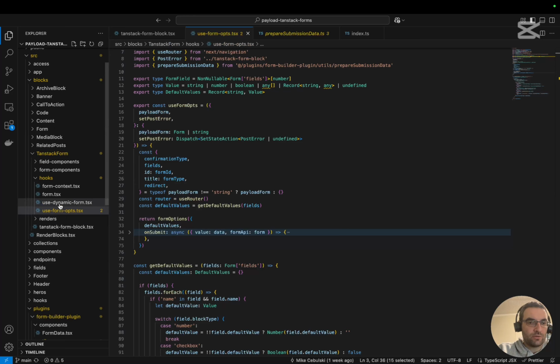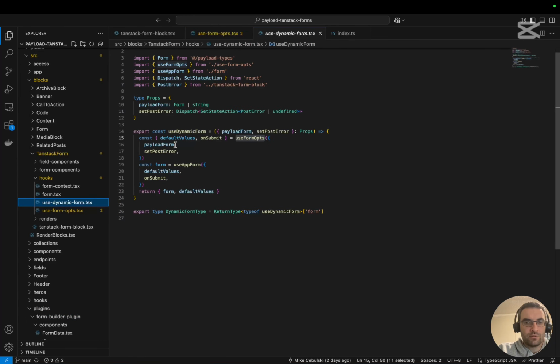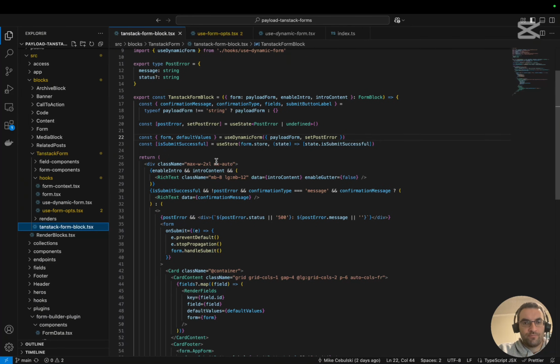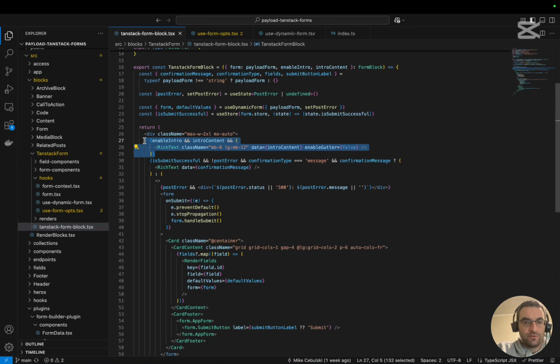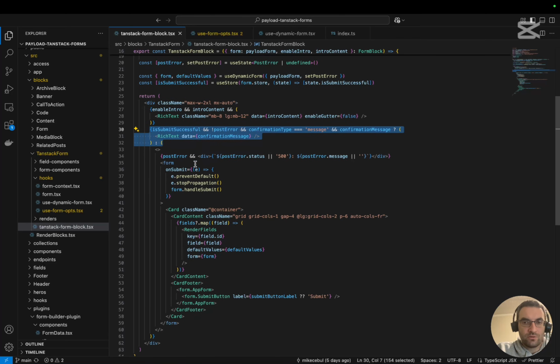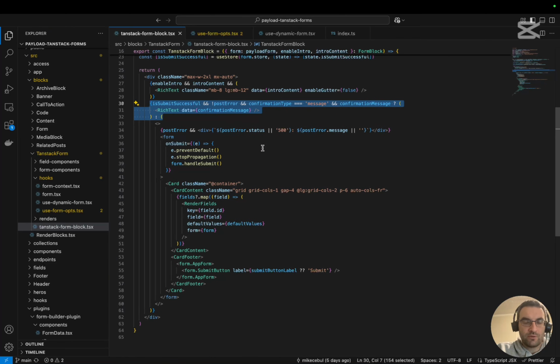And that will come back to here so that we can grab our default values and our onSubmit. We can pass that to create the form. And now we're back in our main block. So now we have our form and default values. We're going to grab our isSubmitSuccessful state from the useStore from the form. We're going to do the same stuff that they did in the other videos, showing you how we can display content intro, or if there was an error message, confirmation messages.